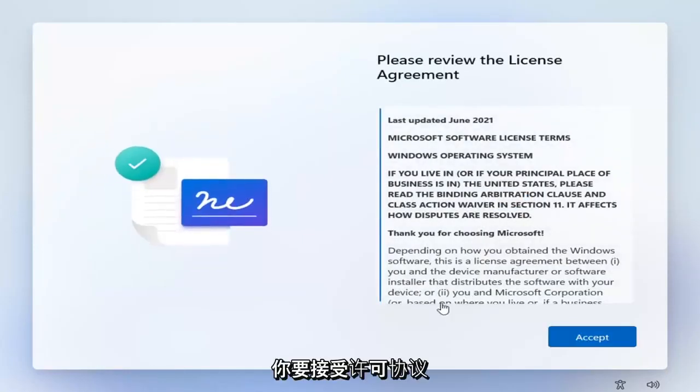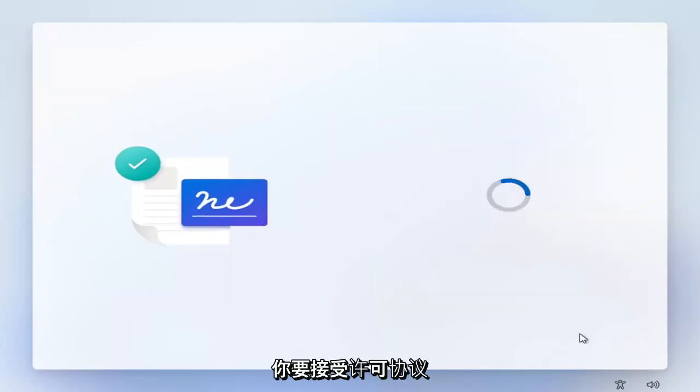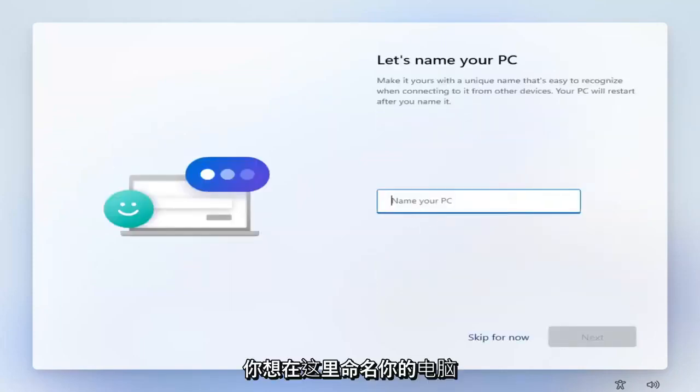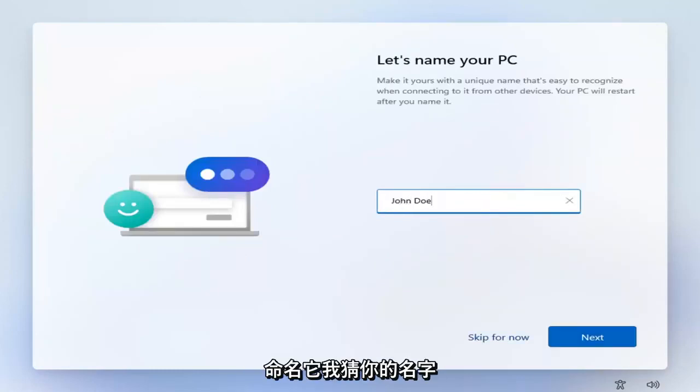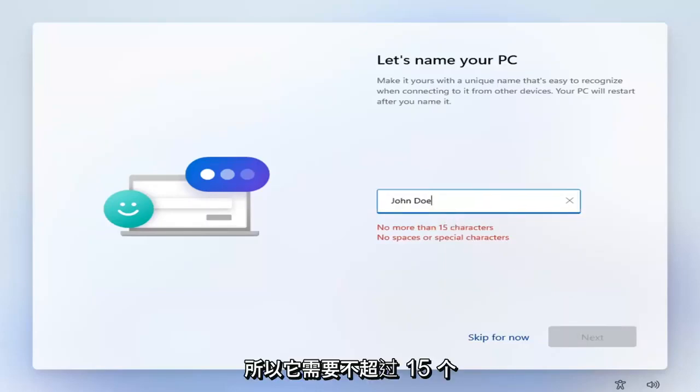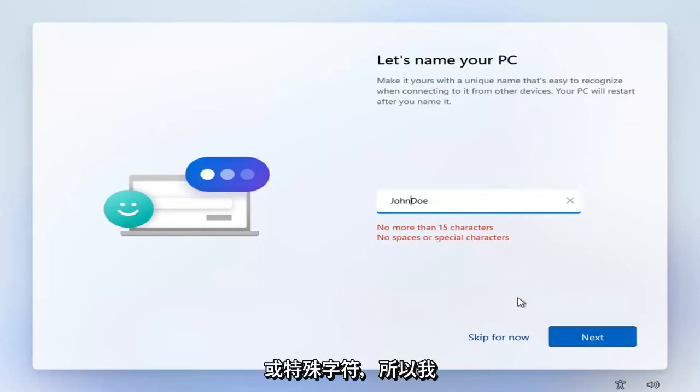You want to accept the license agreement. You want to name your PC here. Doesn't matter what you want to name it, just name it your name, I guess. And then select Next. So it needs to be no more than 15 characters and no spaces or special characters. So I'm just going to call it John and then Next. Give it a moment here.